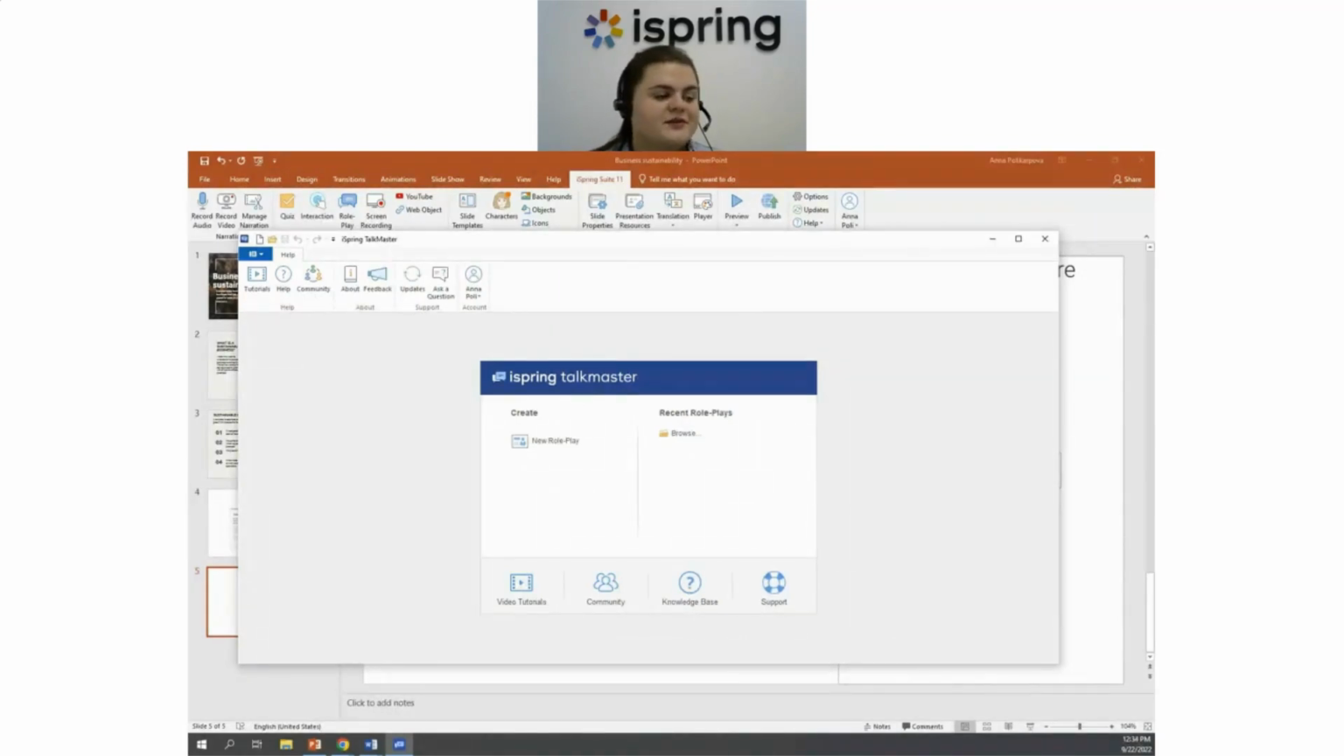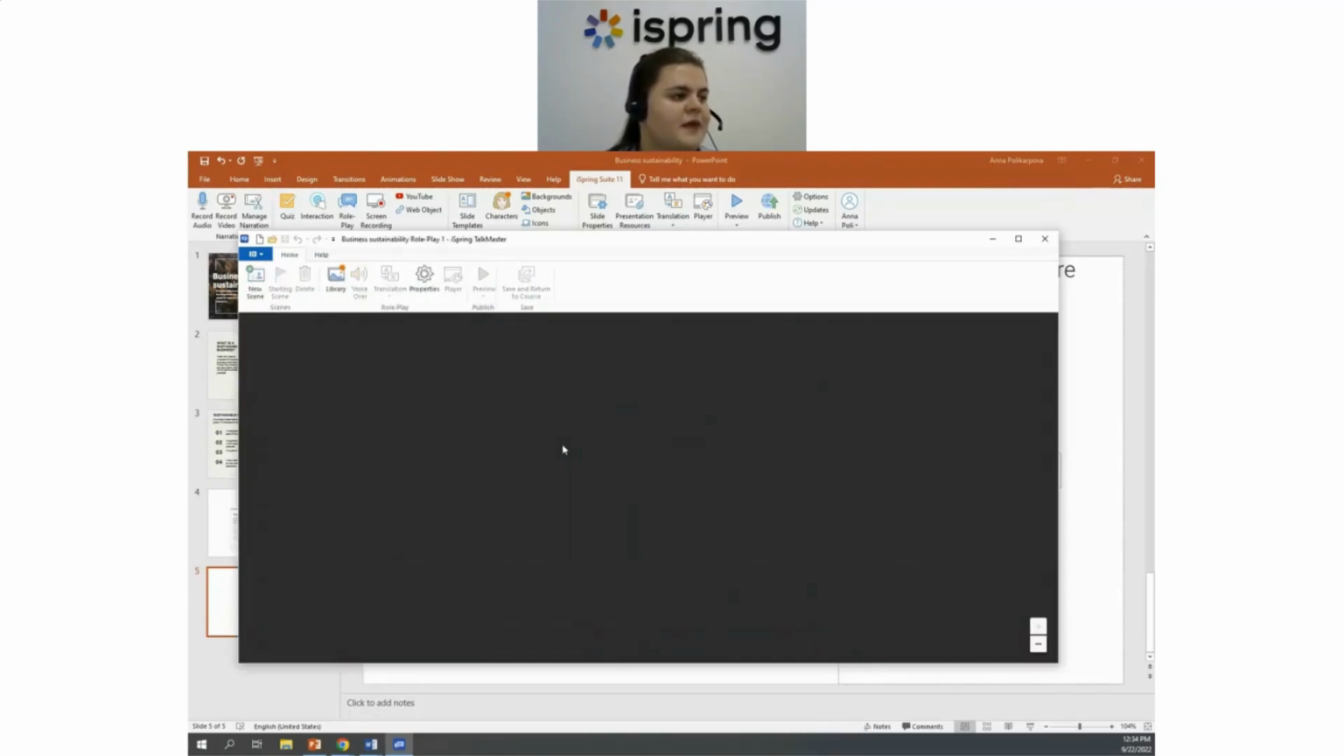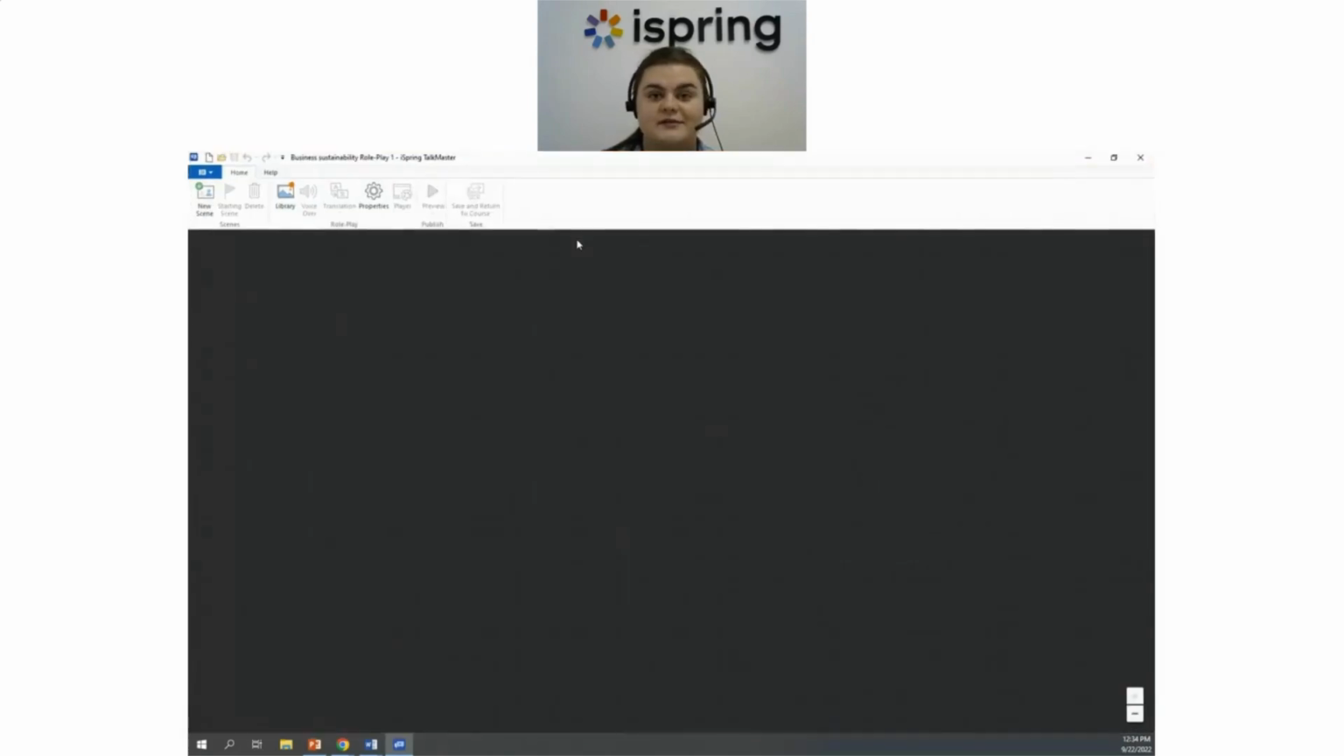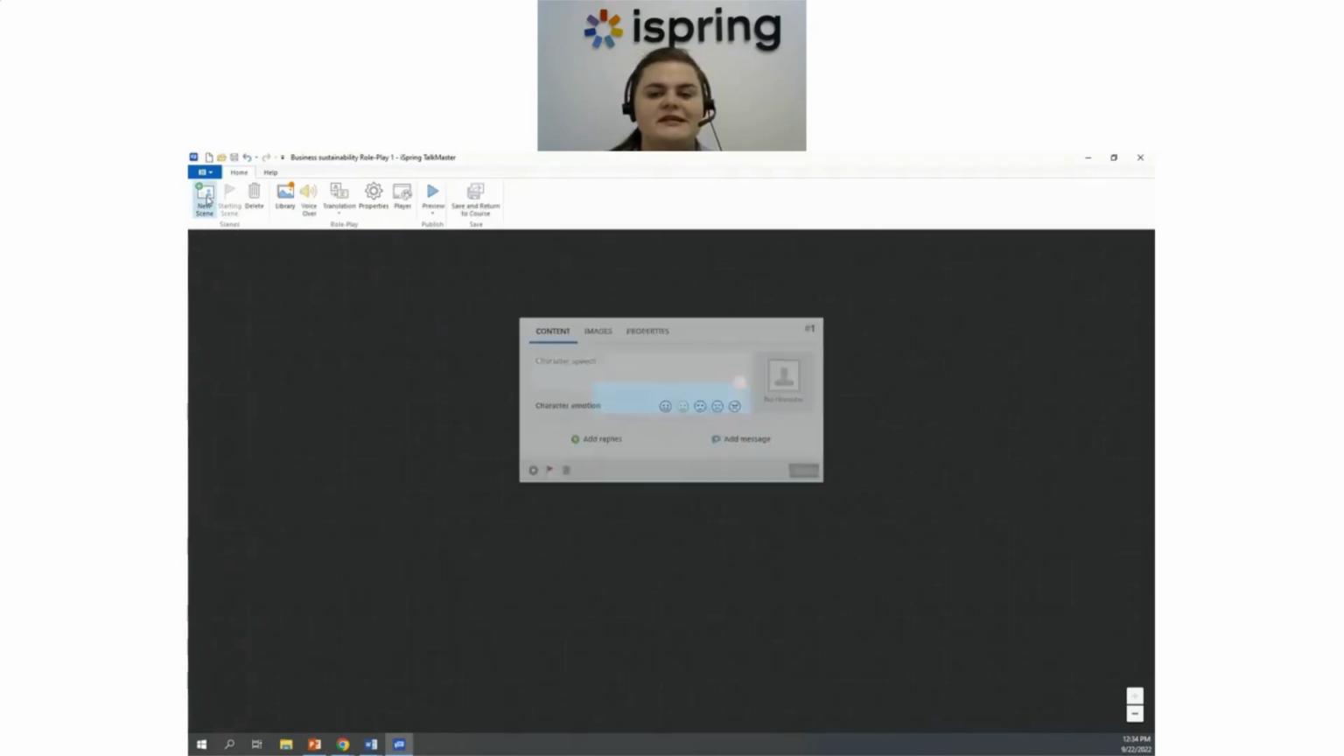In my role play, I want to ask a few questions and make this role play graded. To create a role play, I need to click new role play right here, and we need to add some scenes. To add a new scene, I click the new scene button on the toolbar. And here you can see three main tabs. First of all, content. Second one is images. And the third one is properties. Let's take a closer look at these tabs.